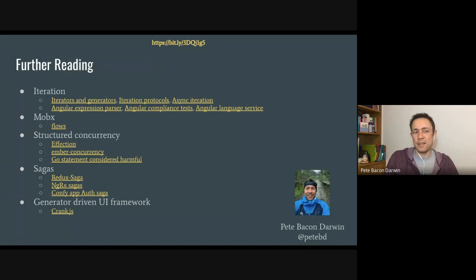If you've got access to the slides, you can go and click on loads of links of stuff that I think is really interesting from the generator side of things.